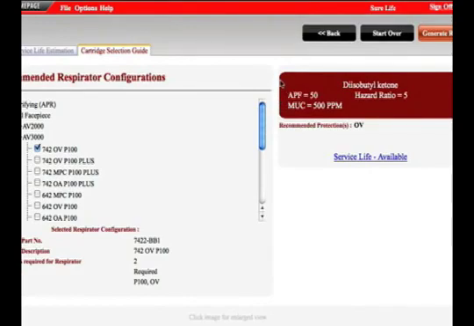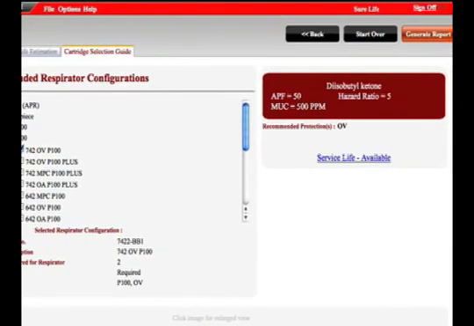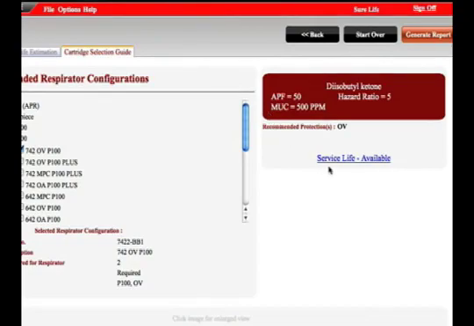Please review the dashboard information in the top right-hand corner of the page to ensure the recommended protection corresponds to your inputs. The dashboard will display the contaminant name, assigned protection factor, hazard ratio, and maximum use concentration.